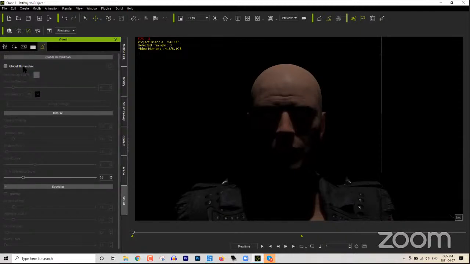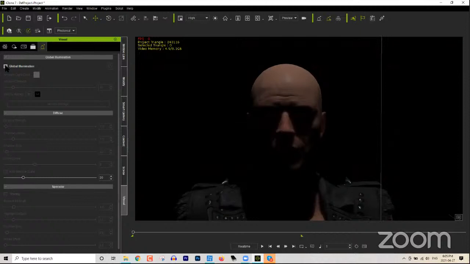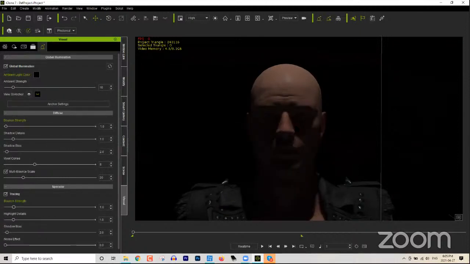If you want global illumination, you can throw that on there as well. And global illumination just kind of adds some bouncing back and forth of the light in your scene. If we take that off, obviously the shadows are not as dark. If we add the global illumination on, it's a bit more realistic. And you can throw on more shadow details as well for global illumination.